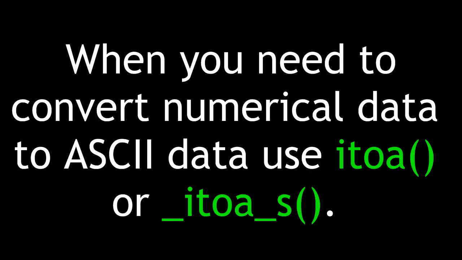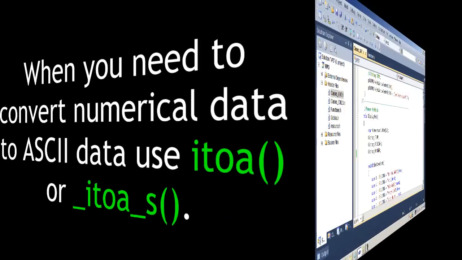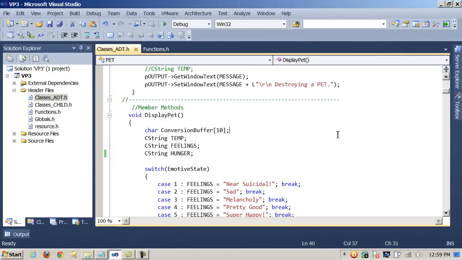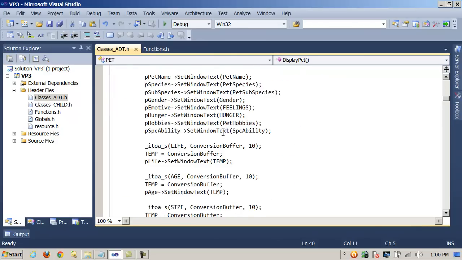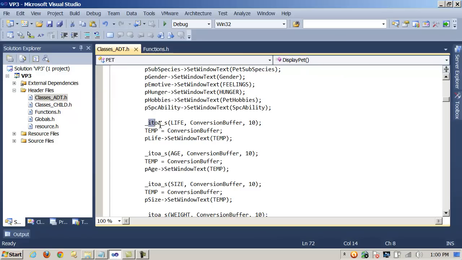When you need to convert numerical data to ASCII data, use I to A or underscore I to A underscore S. While we're on the topic of conversion functions, here's another project called Virtual Pet that's sort of like a Digipet or a little virtual pet type game or program. So in addition to functions like a to I and a to f that convert ASCII to integer or floats, you have functions that do the opposite, or go the other way. In this case, we're going to look at I to a, and I to a does the opposite. It converts an integer to ASCII. All right, so it takes numerical data and converts it to string or ASCII data.